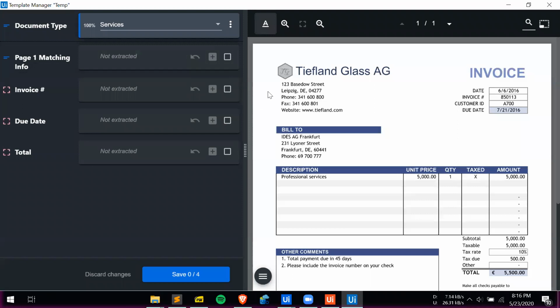So the first step that you have to do is define what page you are working on. Your document might have multiple pages, so you must define exactly what page you are working on. And since I only have one page here, I only have to define the validity of this particular page.